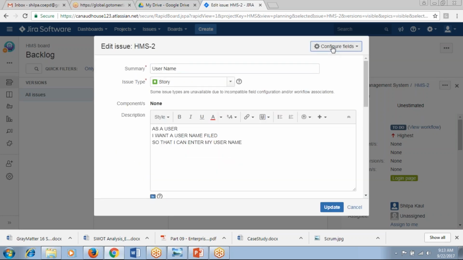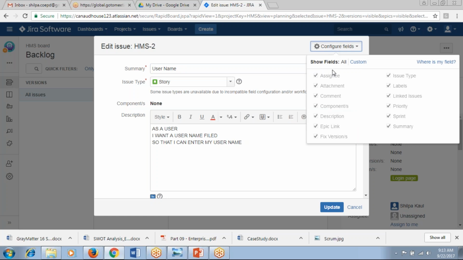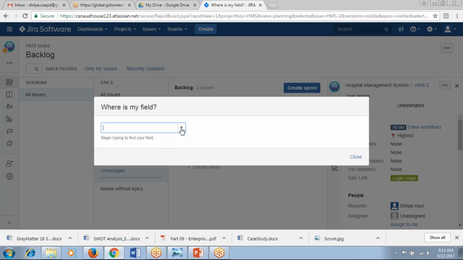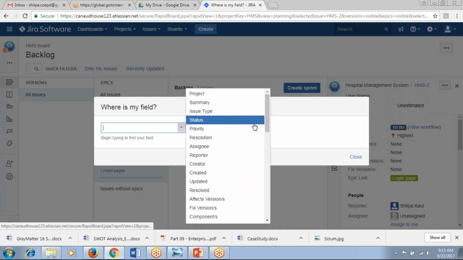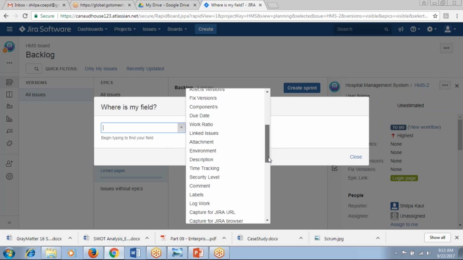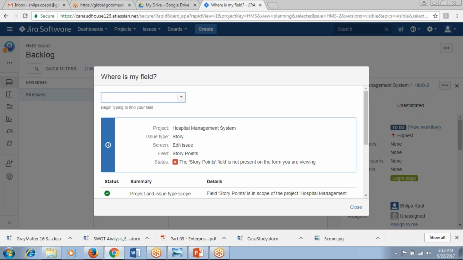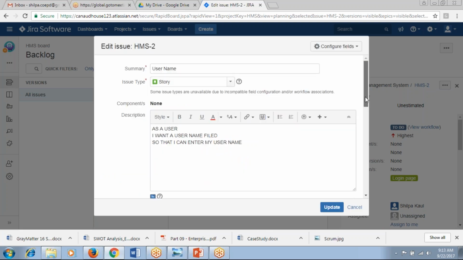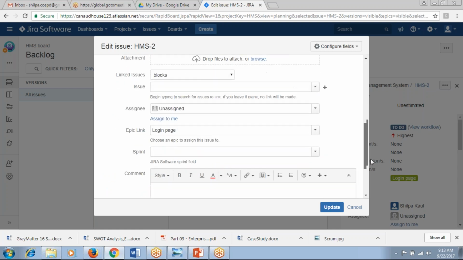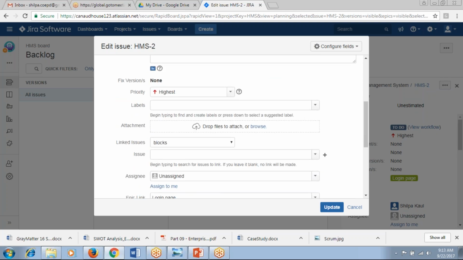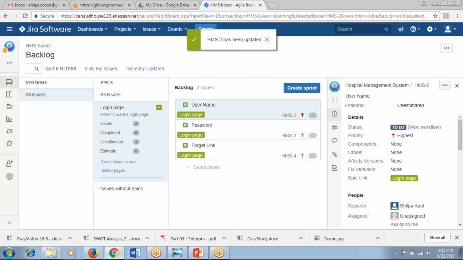Yeah, this is the configure field. You have to go to configure field. Where is my field, right? And here, whatever you want, if you want the story points to be added into the field, you can add the story points here. And close. If you see, it will be added into this field, story points. Update it. Let's see.